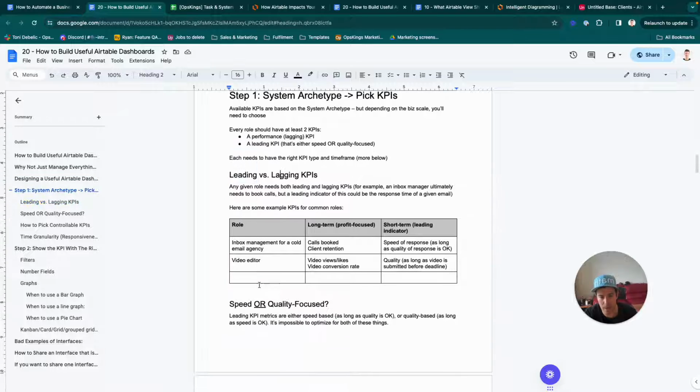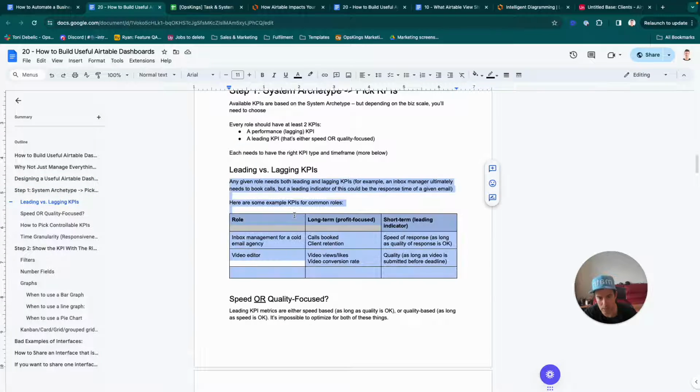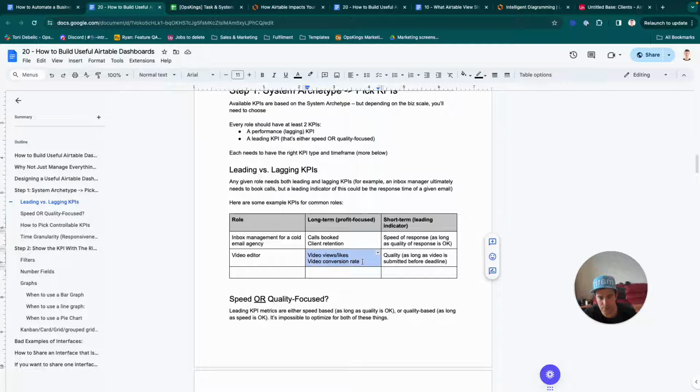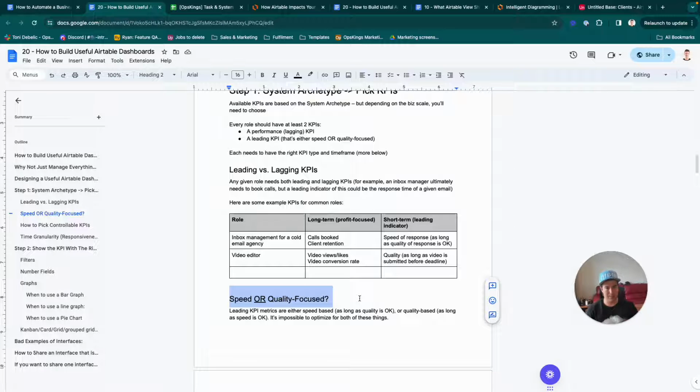And so what we find, for example, you have a video editor: the long term might be video likes or views or conversion rate, but the short term might be the quality percentage, like the amount of times that it was rejected by internal QA versus the amount of time that it got accepted.